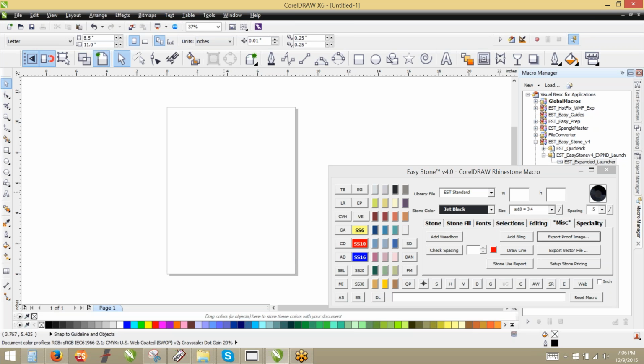Of course, those of you who are on a Design of the Day program, there is no charge for the new version of EasyStone, so that's automatically included. All updates are automatically included with your Design of the Day membership.